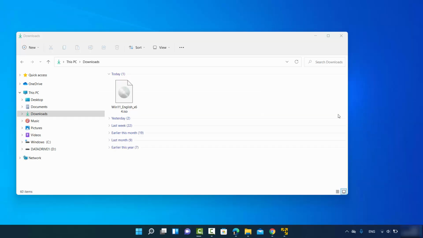So now as you can see, this Windows 11 ISO file is downloaded on my PC, and now I can use this ISO file to create a bootable Windows 11 USB, or I can use it to just install Windows 11 virtually on different platforms, right? So that's how you can download the Windows 11 ISO file.